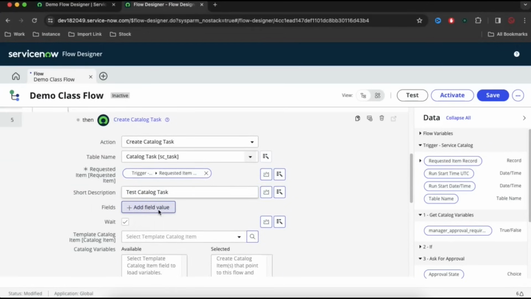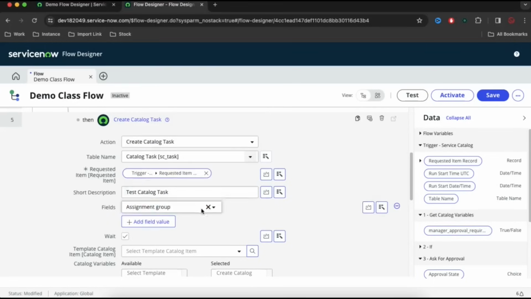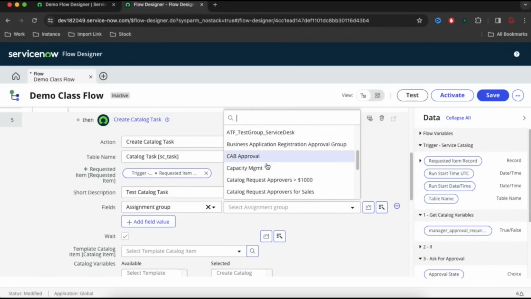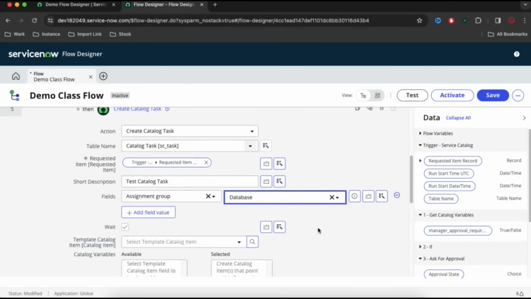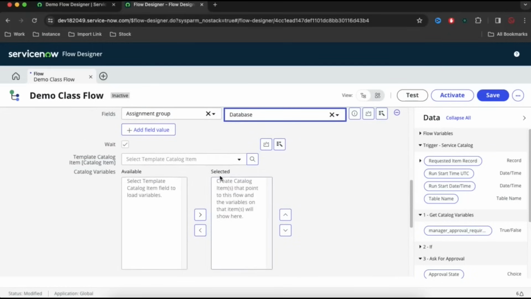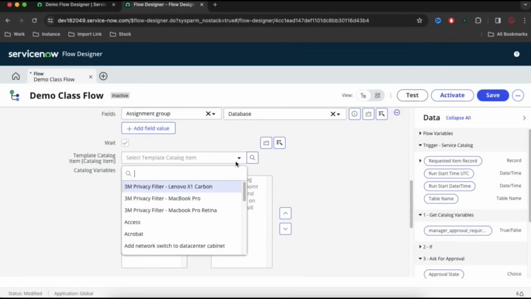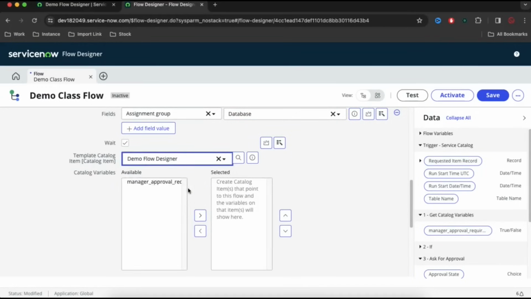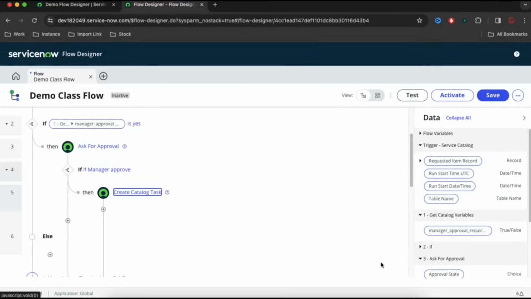And if you want to set the assignment group, you can select that. Let's say I want to set the assignment group to something called database team. So the database team will be the assignment group. And if you want all these variables to be visible there, we need to select the catalog item. Let's say our catalog item name is demo flow designer, and these variables should be visible under the catalog task. We can select that and simply be done.